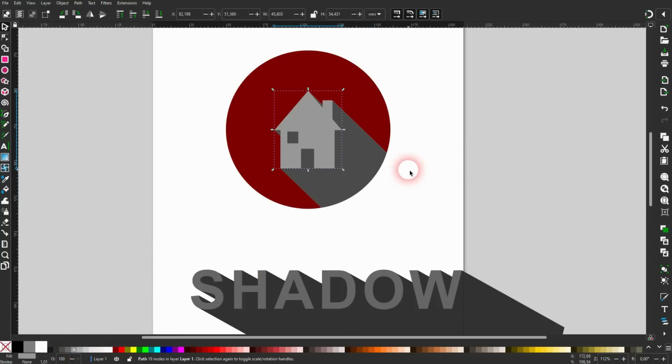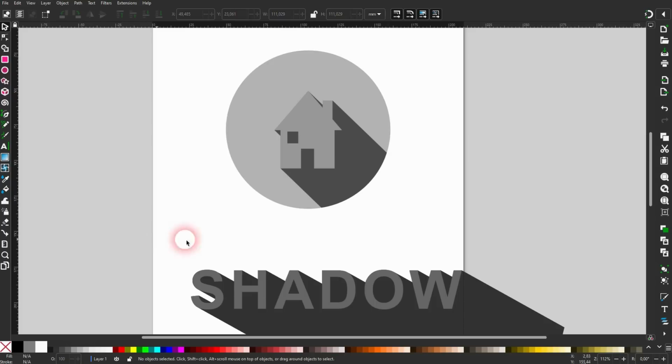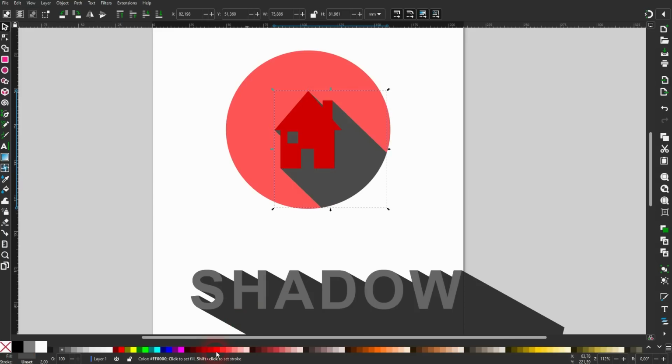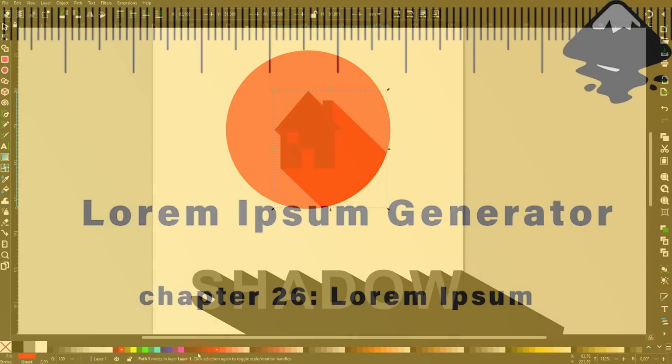So it has this long shadow on a circle background, sometimes a rectangle background. And this I can recreate that. Pick a color combination that you like. Obviously try to recreate the icon and the shadow effect for text and for this icon, and then come back for the next chapter.